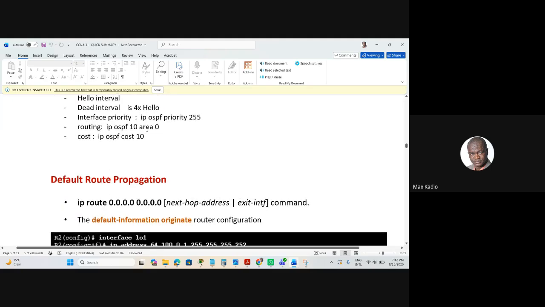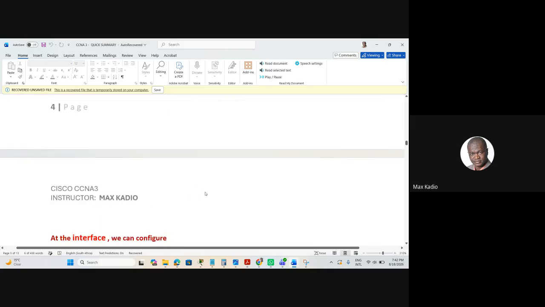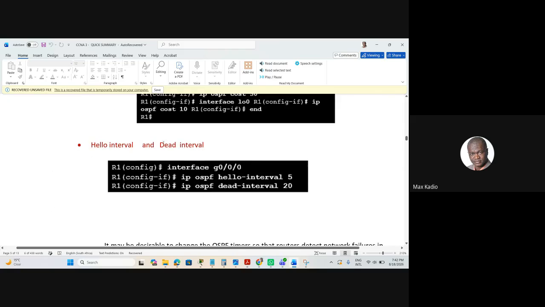Right here. The dead interval is 4 times. So this is an example of configuration, but you can change it. Instead of the default 10 seconds, you can put 5 seconds or 2 seconds. But the dead interval must be 4 times what you put. This is an example. You can also check that.